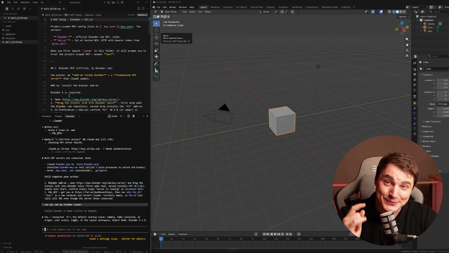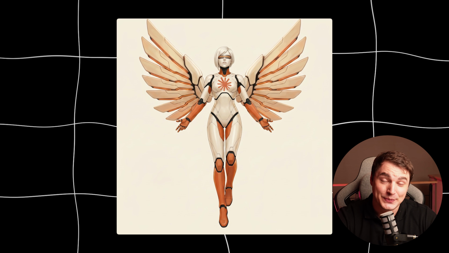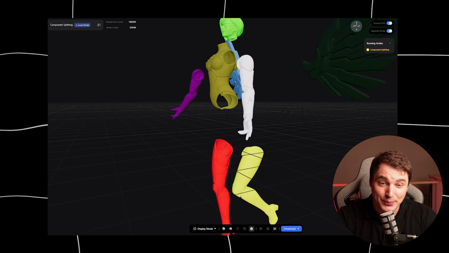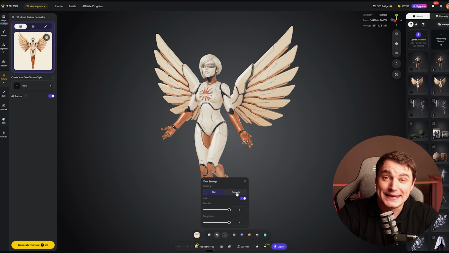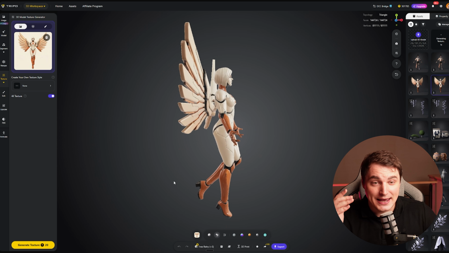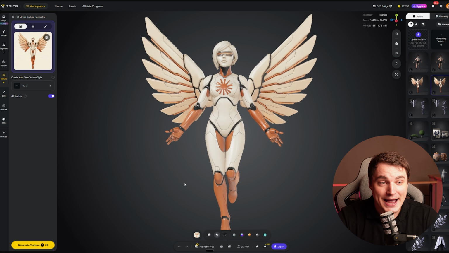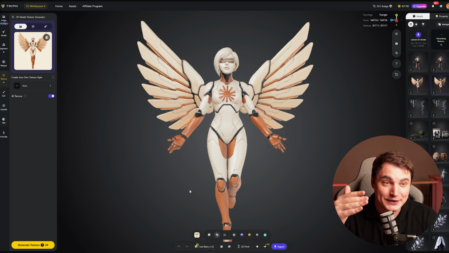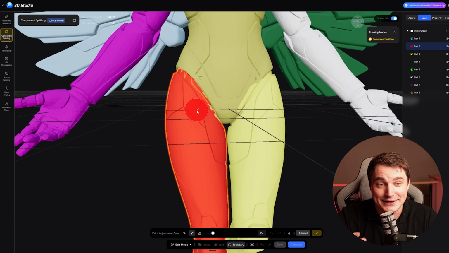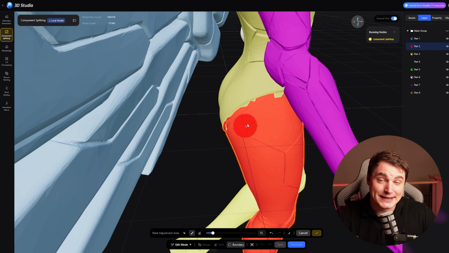Now let's do some serious tests. The first test will be to create an animation of a character that will be an angel. So here is my character. I actually created it in Tripo, then split it into parts in Hunyuan, and then textured it again in Tripo. So you'll see the whole process, and the idea is simple.